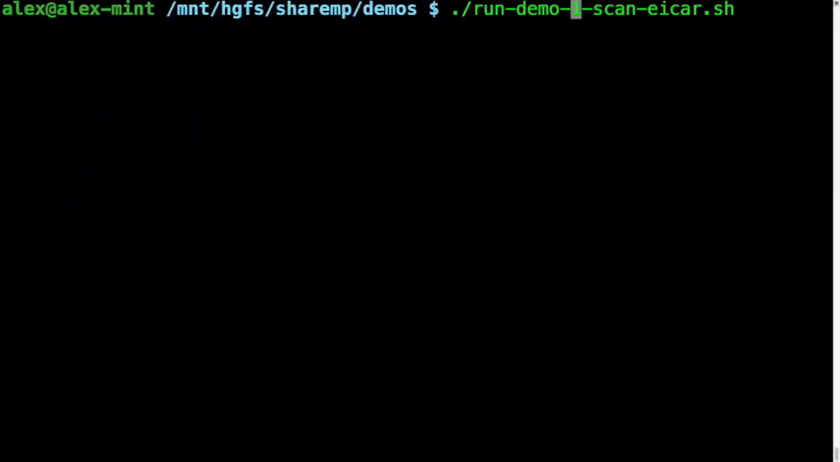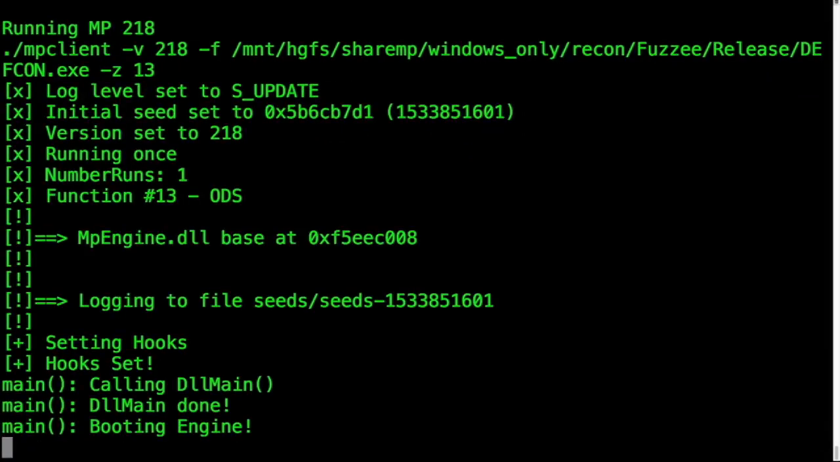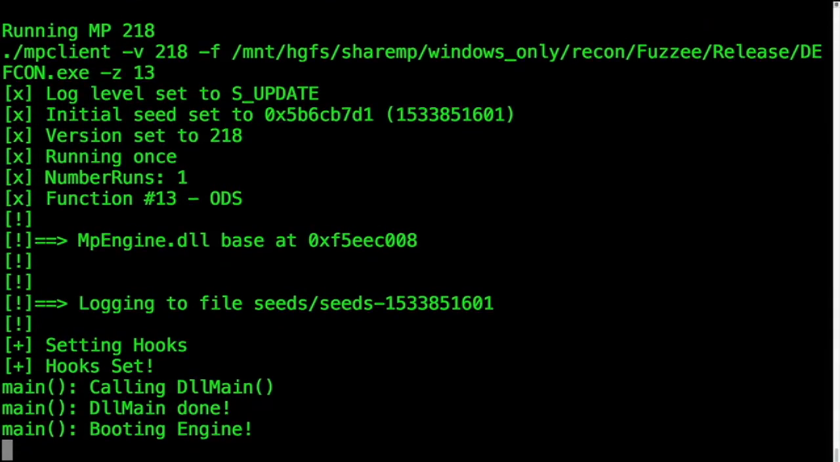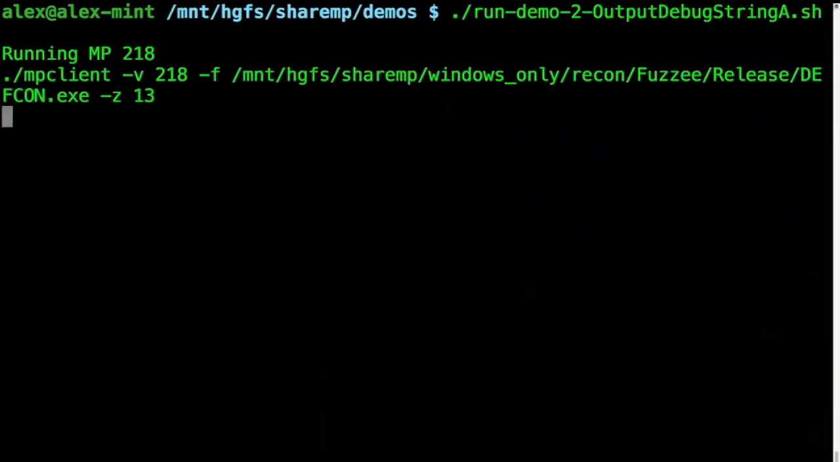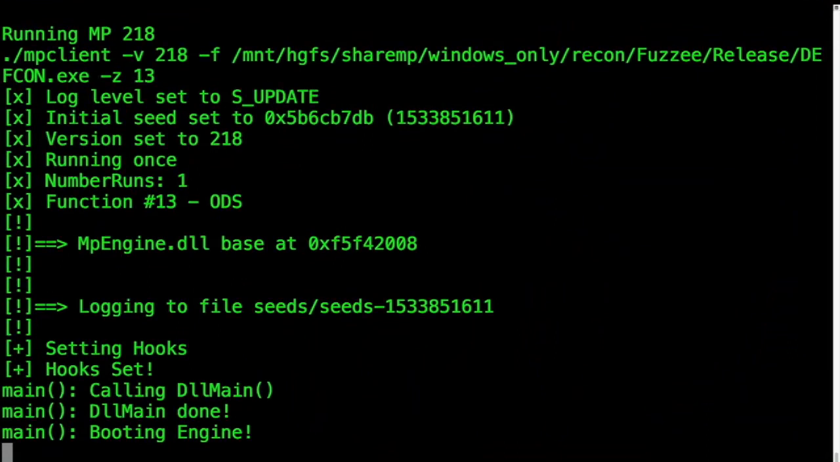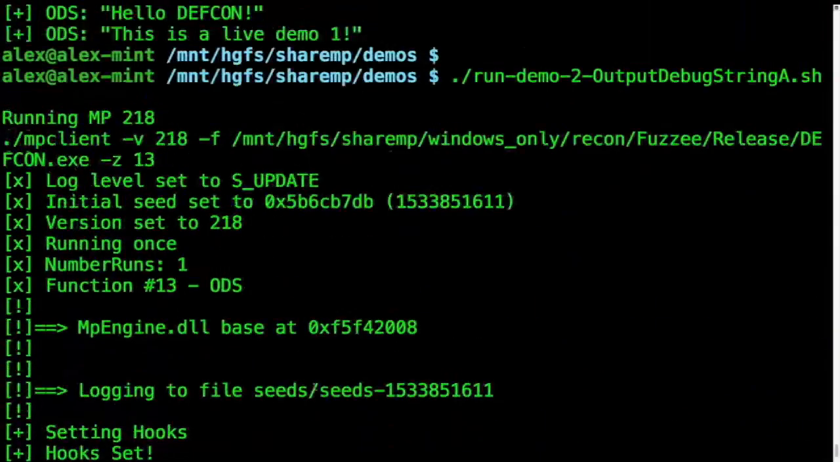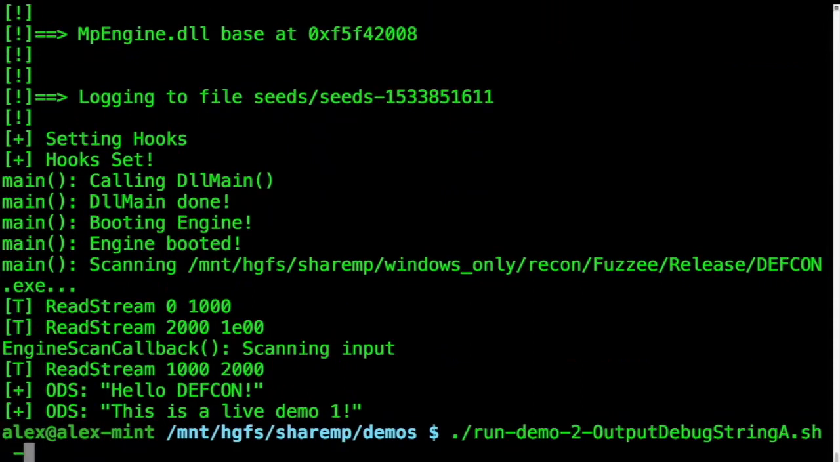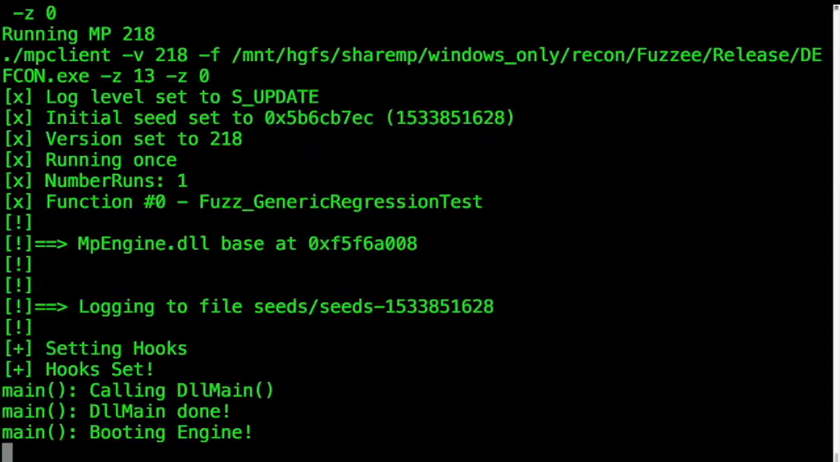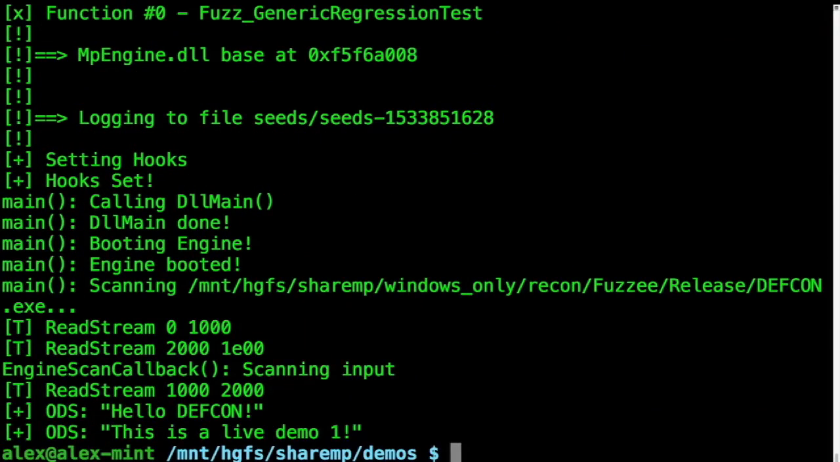So remember previously I showed you a very simple example of just calling ecar test file. Here we're passing in a binary that's going to say hello defcon when it's run. Or I guess it should say hello black hat. Basically we have a Windows binary that I called defcon.exe, and when I scan that binary, it goes inside the emulator, calls OutputDebugStringA with hello defcon, and then OutputDebugStringA with this is a live demo. Let me run it with more debug stuff, and then we can see what the emulator engine saw inside.